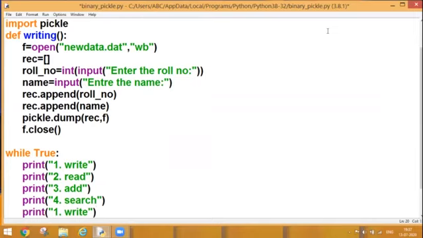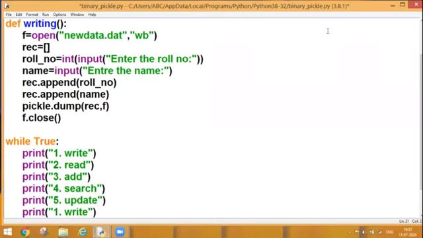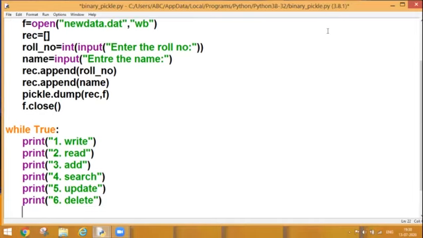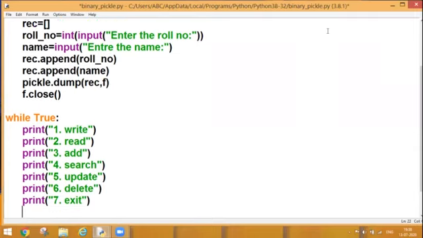And my fifth operation can be update, so I'm writing here update. My next can be deletion of a record, so I'll be deleting it, delete. And my last can be exiting from the menu driven program, so I am writing here exit. Okay, so 7 options are there in total.